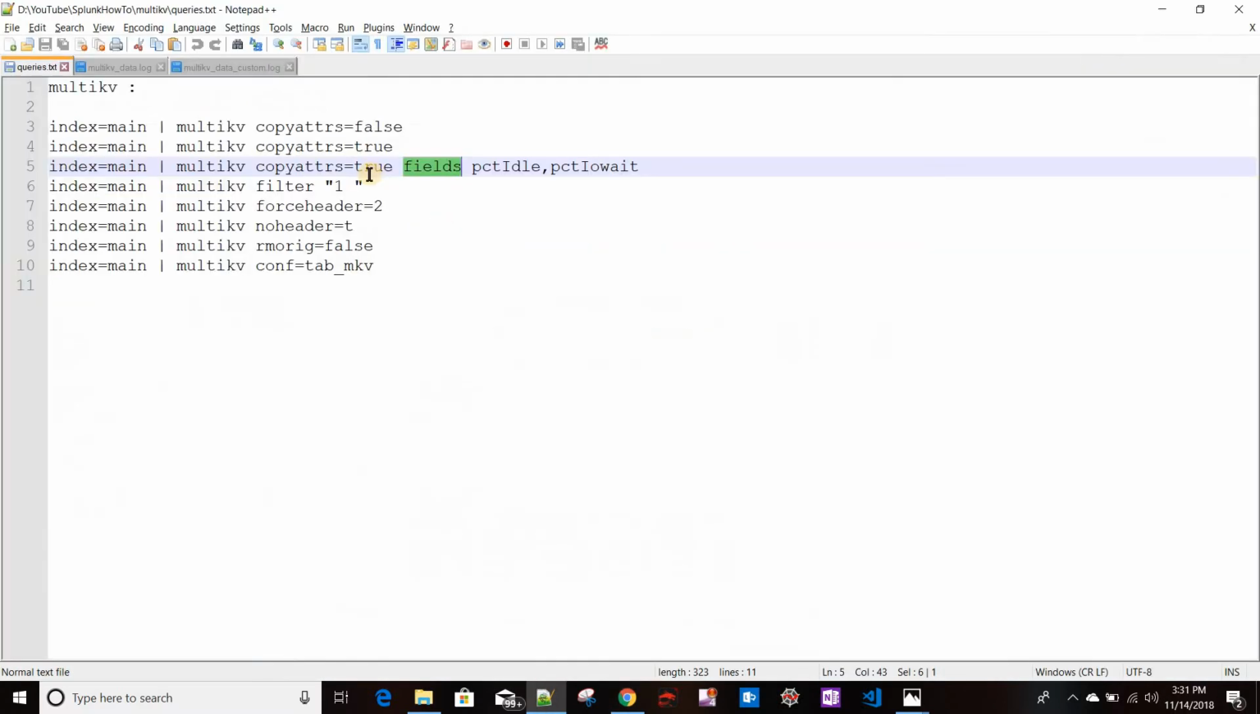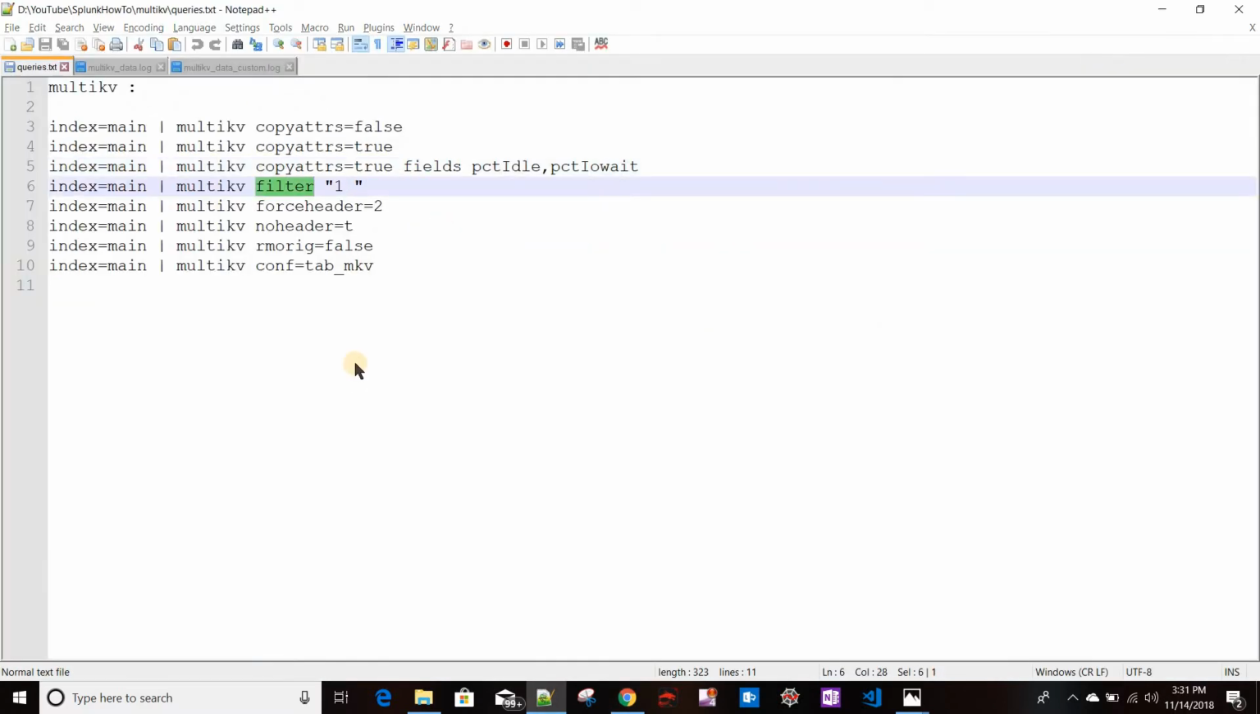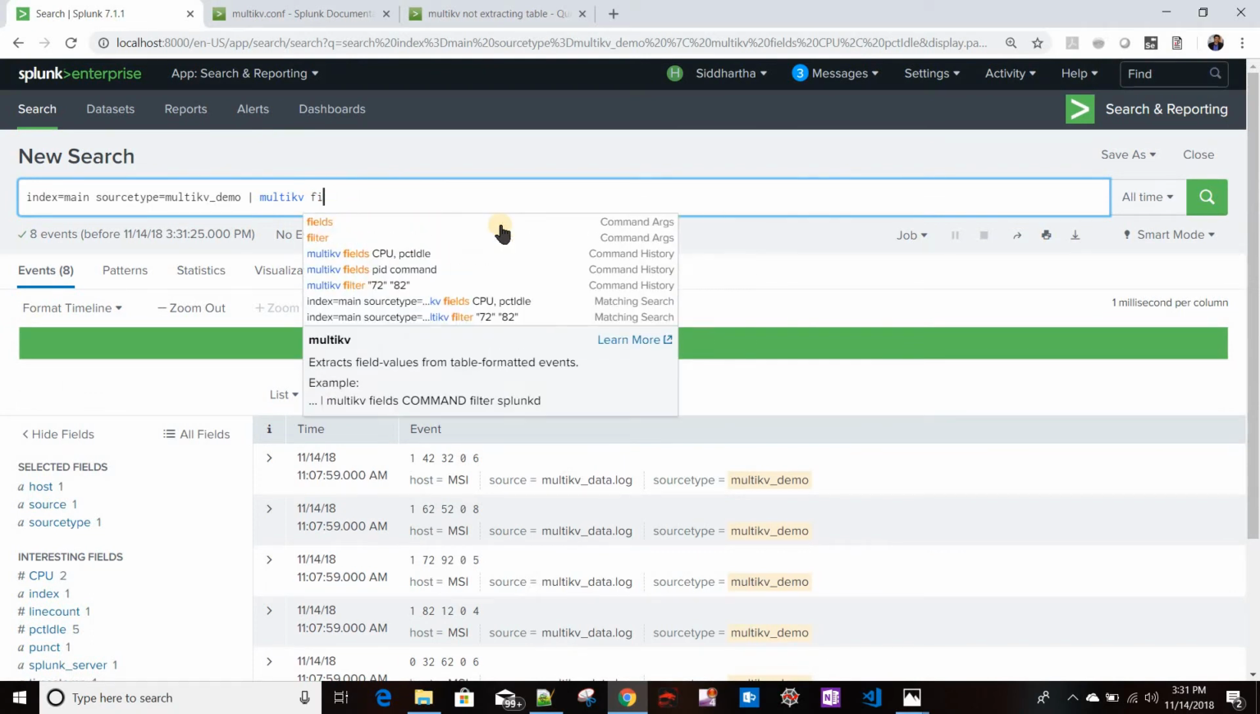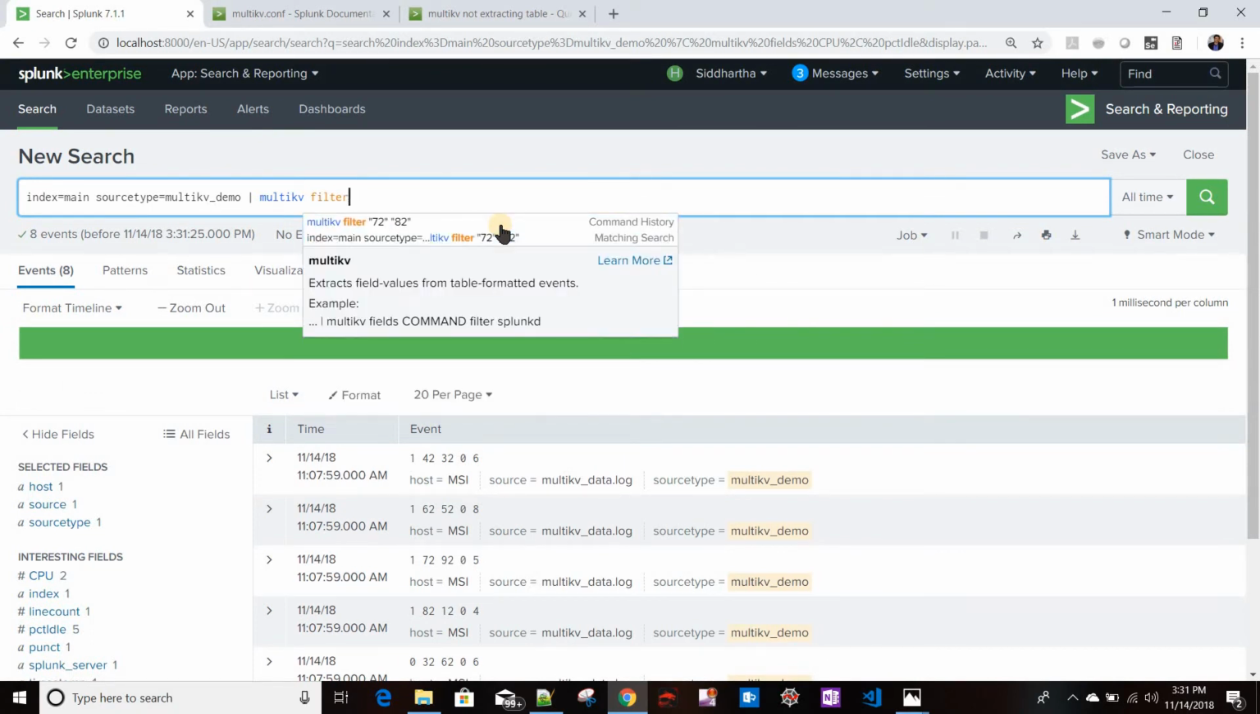Really easy. Now let's talk about filter. As the name suggests, filter is basically filtering the data. In the filter you can give multiple strings, and those strings can have special characters like space or underscore in them.